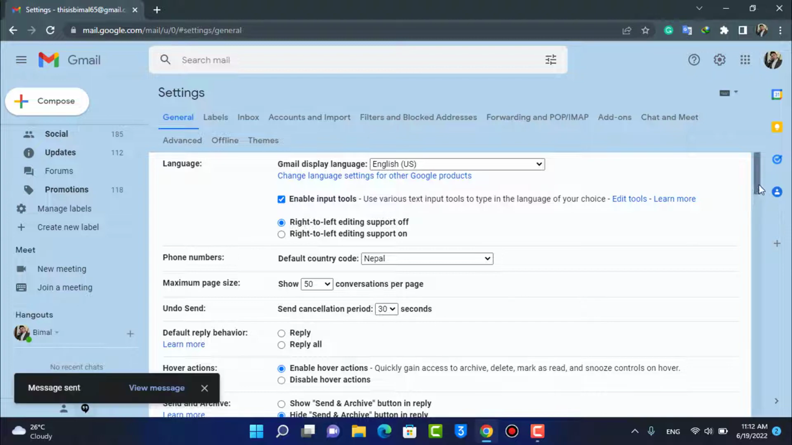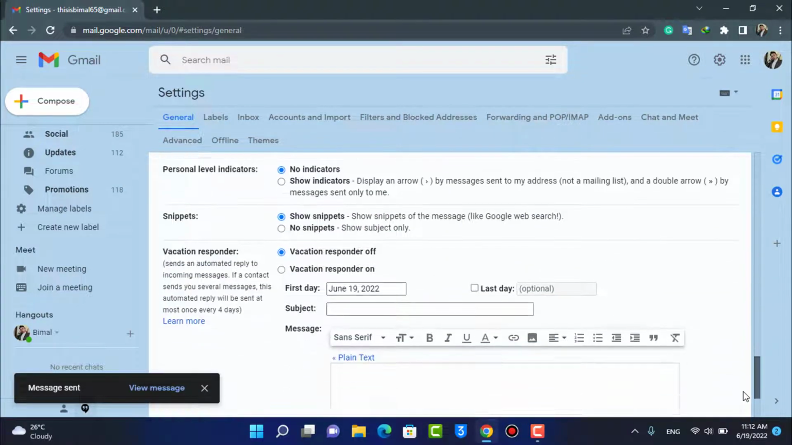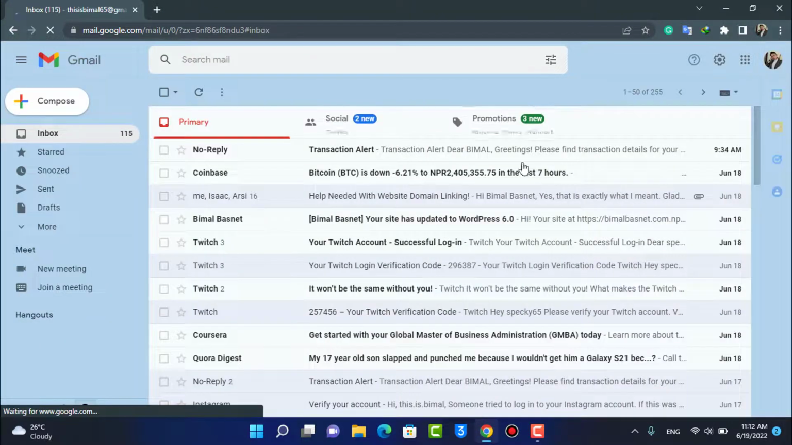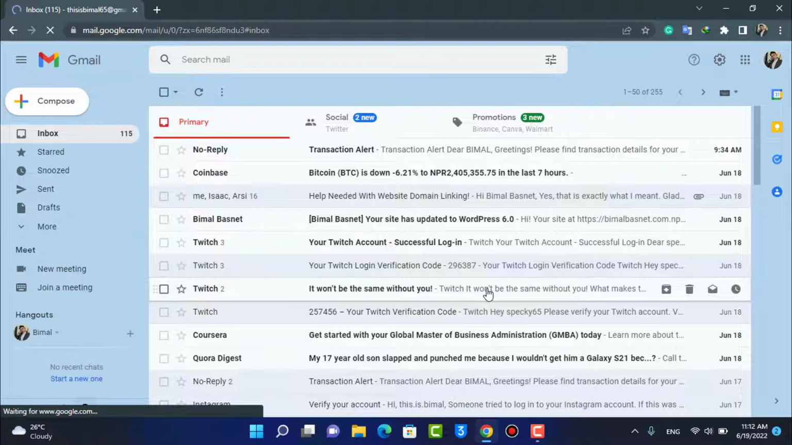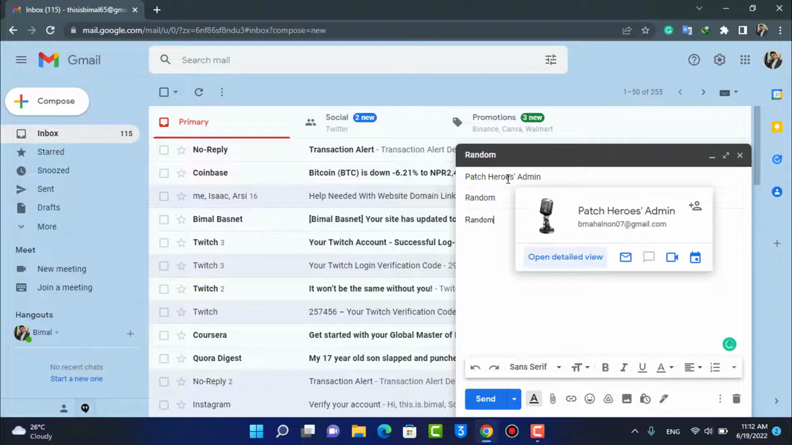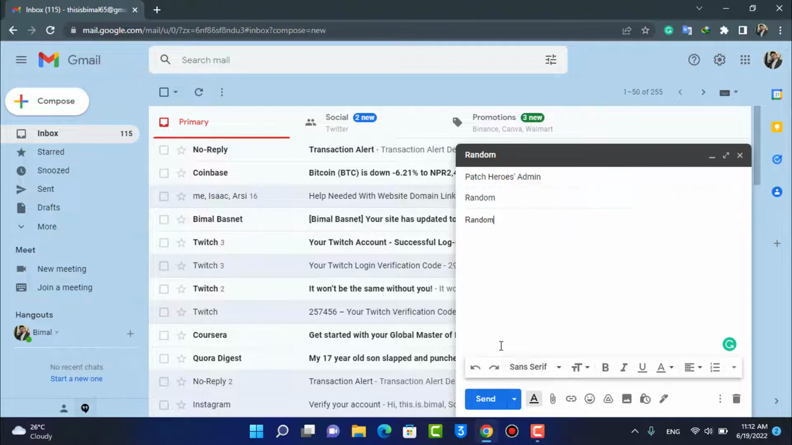So make sure you have scrolled down to the bottom of the screen and then tap on save changes first of all. As you tap on save changes, it's going to reload this application. And now let me go ahead and show you a live example. I'm going to simply tap on the compose button, and then I'll select a dummy email, and I'm also going to write a random email right over here. And in order to send this, I'm going to simply tap on the send button.